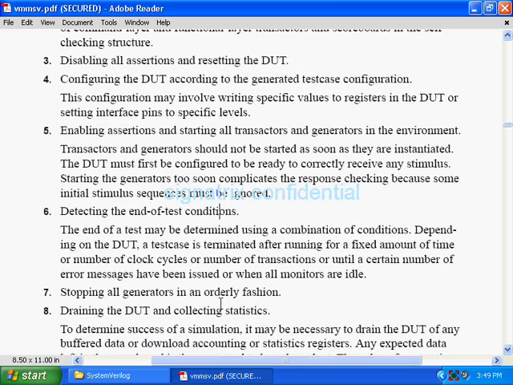Detecting end of test condition. This is also a very important concept: when we are going to terminate the simulation, we need to identify one event. Based on that event, we should be able to decide when to terminate the test case. That is what they are trying to say.